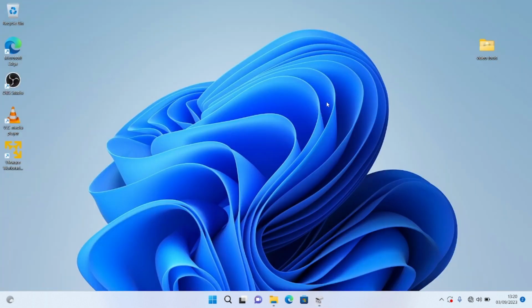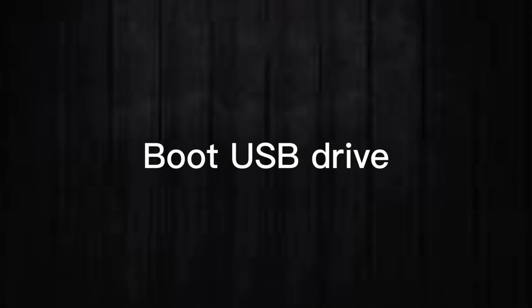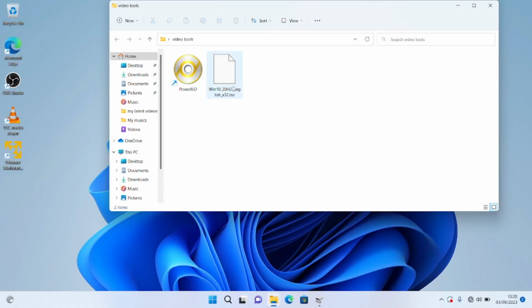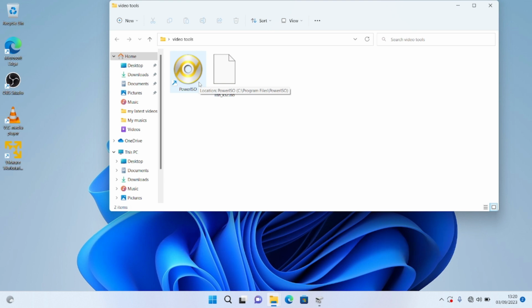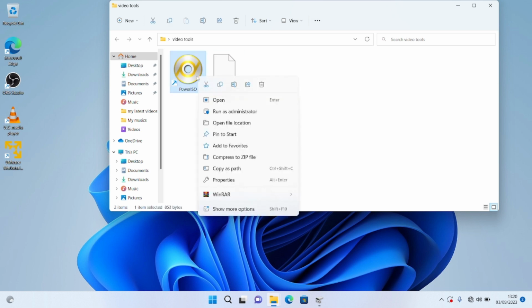Secondly, we will have to prepare our USB key. These are the required software: the Windows 10 operating system and Power ISO. The links to both will be in the description. You will also need at least an 8 GB USB drive or more. I'll right click on Power ISO, run as administrator and accept yes.